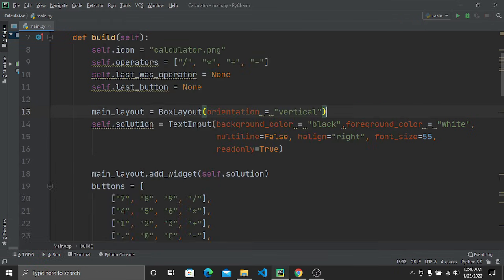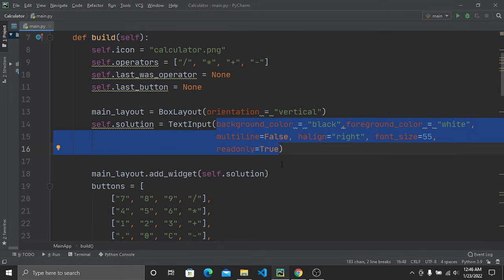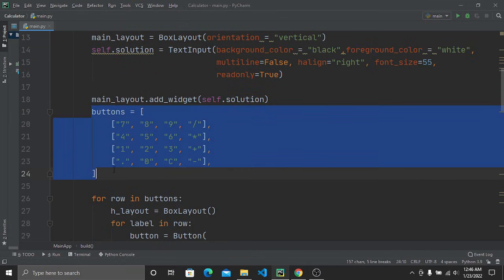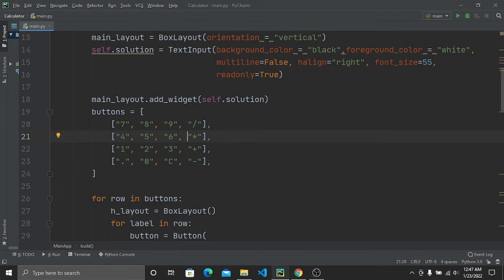So after our vertical layout, first we have to create our calculator screen, and inside this screen we are using a text input. For making our text input a little bit beautiful, we are using all of these properties. After creating our text input, we are adding our screen inside our main layout as a widget. After our screen, we are creating our buttons, using a nested array, and inside this nested array we are adding all the buttons.